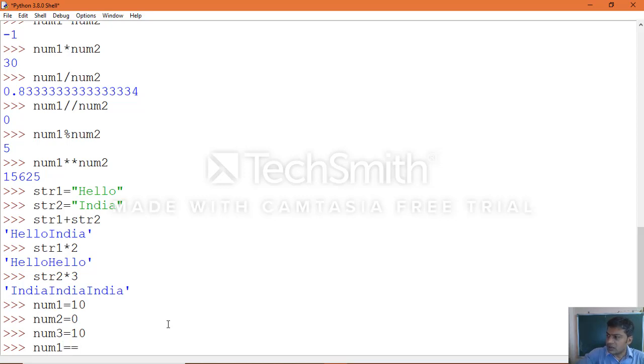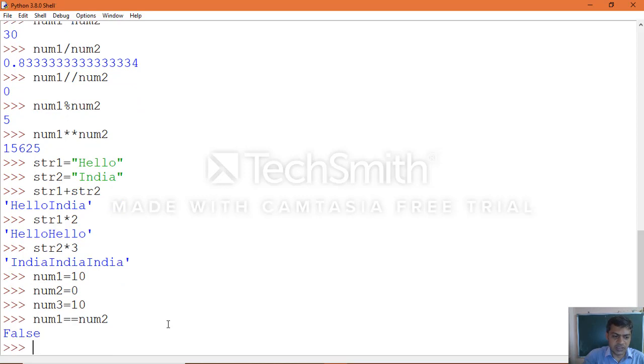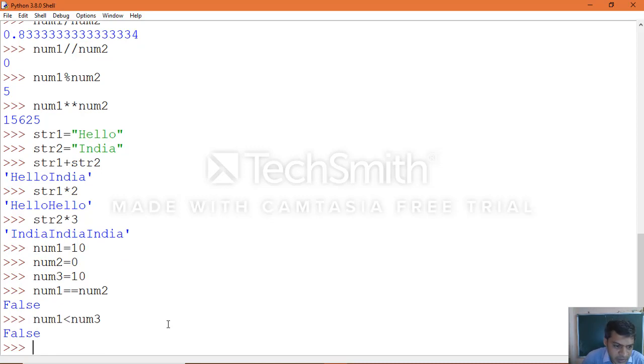Num1 double equal to num2. One condition: num1 double equal to num2, 10 double equal to 0, that is the condition. Both are not equal, so you will get the output as false. In the same way, num1 less than num3. See, false. Num1 10 less than 10 is not true, that's why the condition becomes false.